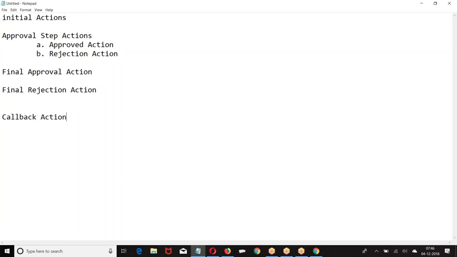What is this initial action? When the record is submitted for approval, what should I do? That is the initial submission action. Approval step action. For every approval step, we have approval action, rejection action. Then final approval action. Finally, if the record is approved, what is the action? Finally, if the record is rejected, what is the action? Callback action. If something goes wrong and I call back, what is the callback action? So these are the different actions that are involved in the approval process.